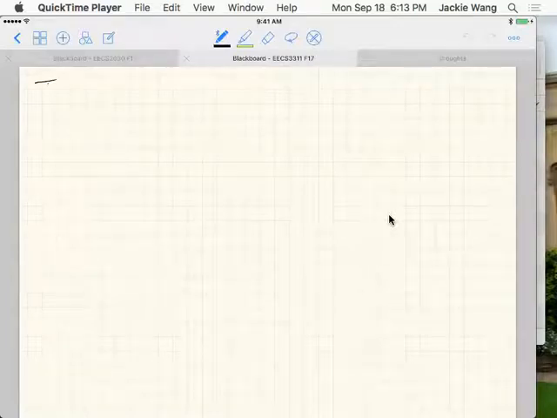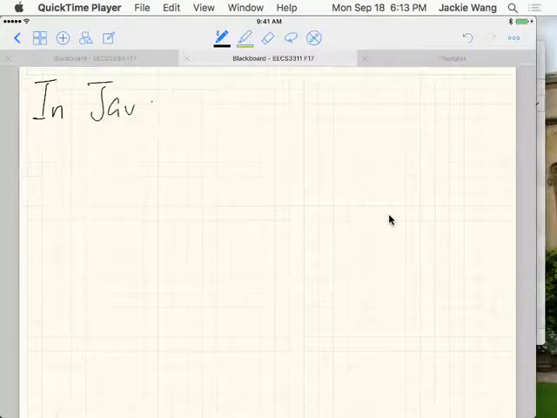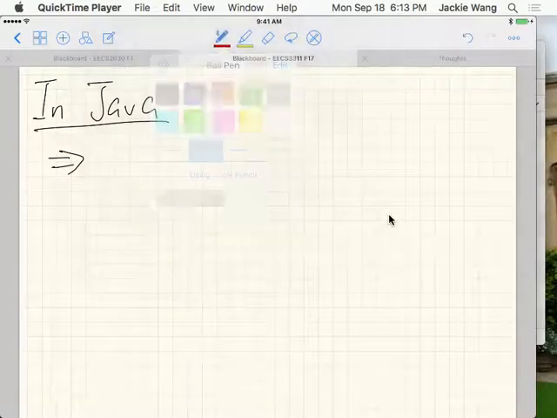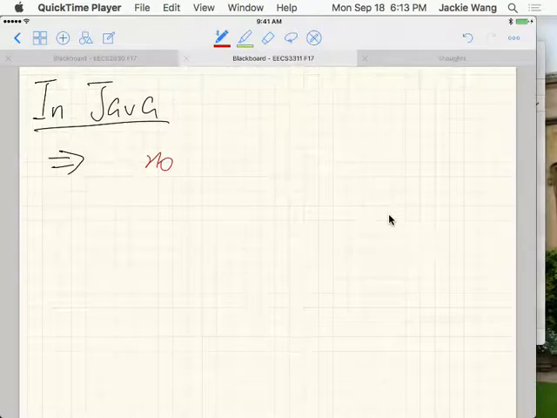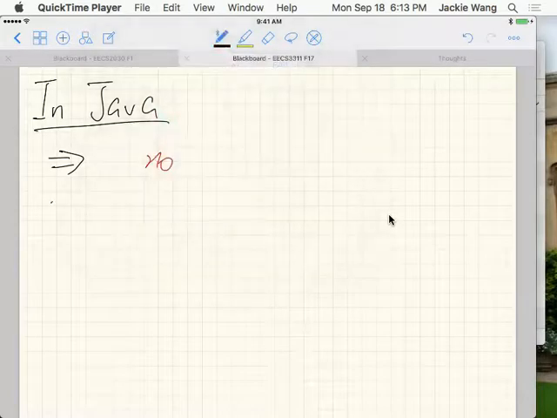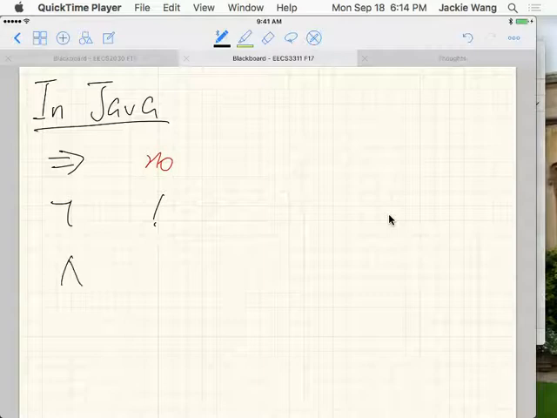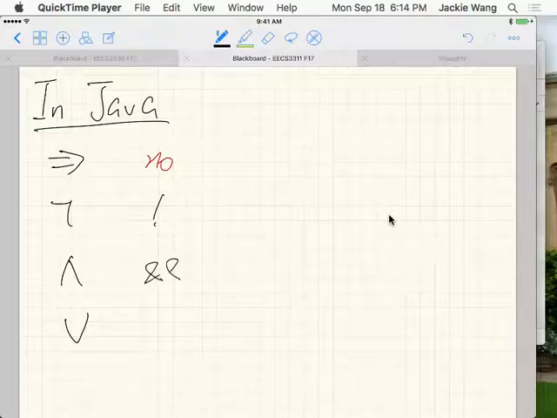Now, I want to ask you this. In Java, first of all, do we have the implication operator? No. I agree with you, no such thing. Negation? Yeah, exclamation mark, right? Good. Now let's go to the real question. What about conjunction and disjunction? Do we have them or not? Yes. Well, I know what you're thinking.